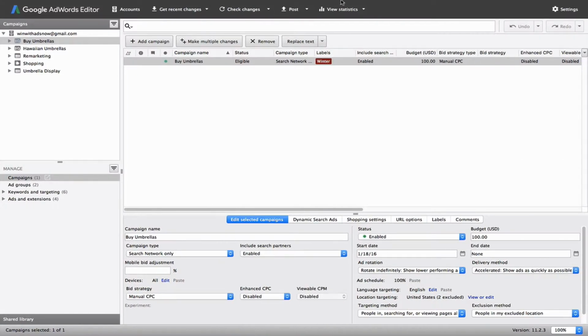And you can also download some statistics if you want to view those within AdWords Editor. You can get statistics, so forth and so on. So yeah, super helpful tool. Make use of it if it makes sense for you.